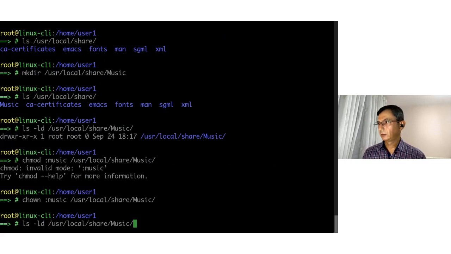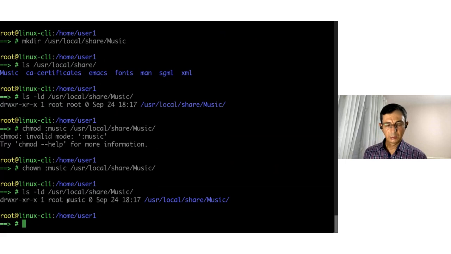So if I check the directory permissions and ownership, now it belongs to the group music. But I also need to change the permissions so that the group has read and write permission and also execute. So the members of group music, which are Bill and Karen, have read and write and execute permissions on this directory.